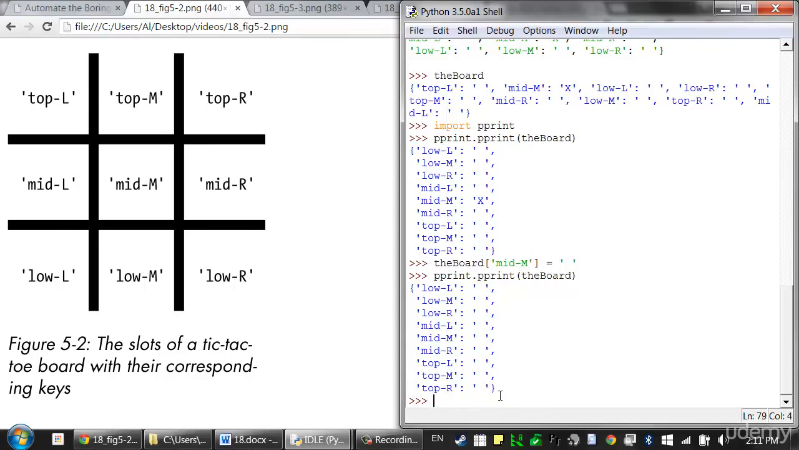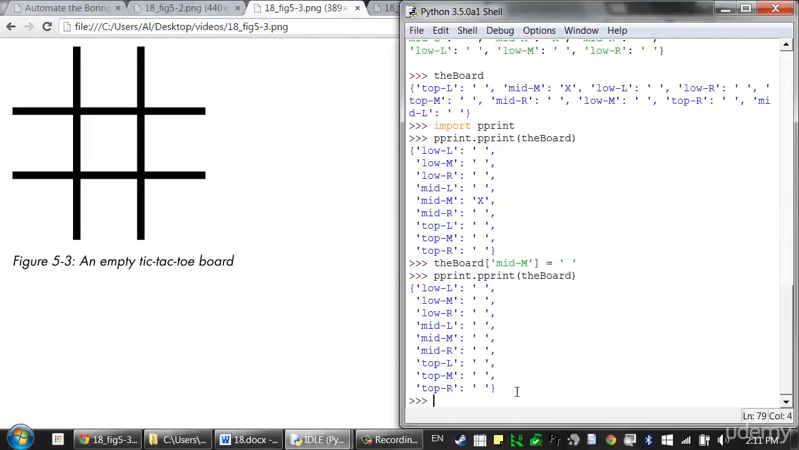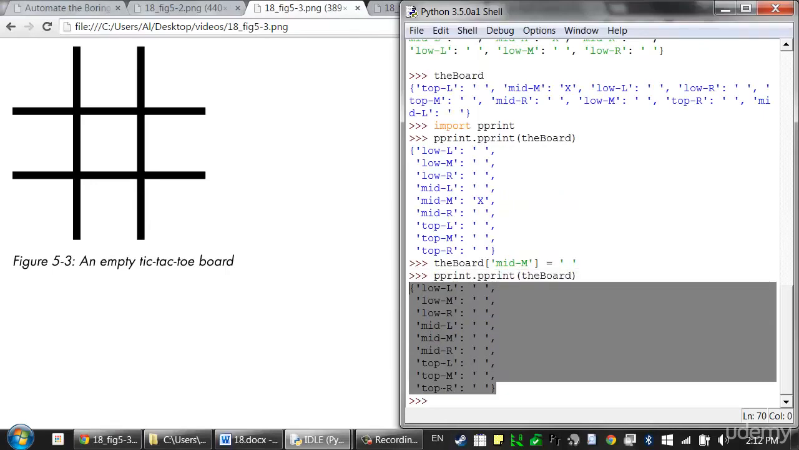But we can have our program use this to represent a tic-tac-toe board. So currently, this represents an empty tic-tac-toe board. All of these are just single empty spaces.